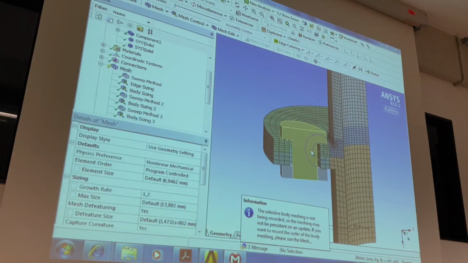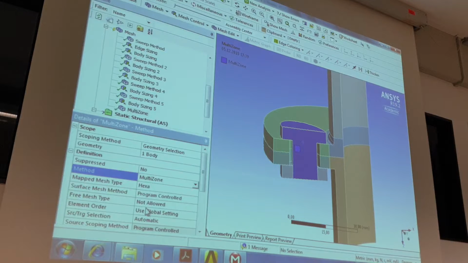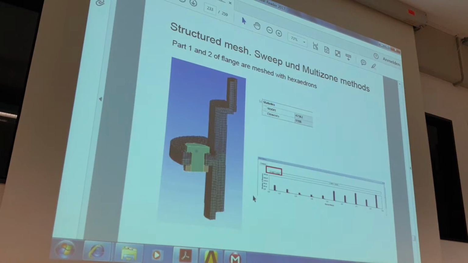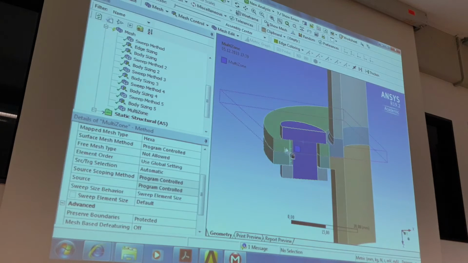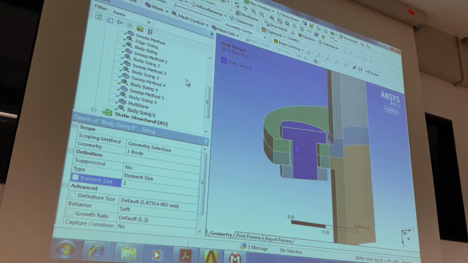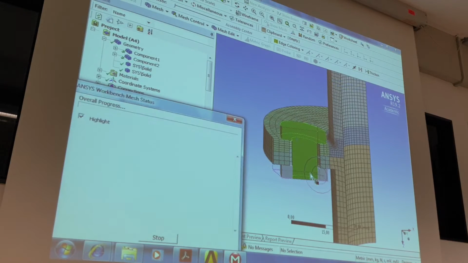So my bolt is not sweepable. Then I can say insert method multizone. Multizone means the program tries to do it itself, so to slice the geometry. Look, for example, multizone element size, like in lectures 2, insert size in 2, and then we will see what happens. We will see exactly that the program sliced this geometry.